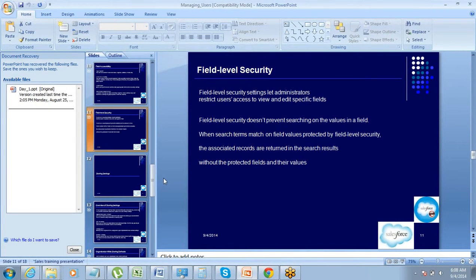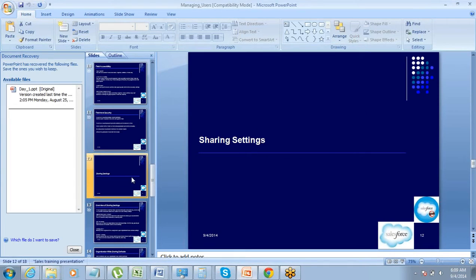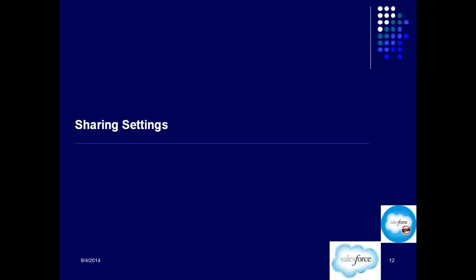So far we have seen how we control access to applications, objects, tabs, and fields. Now the other part that we are going to talk about is record level security. For that we are going to talk about the sharing settings. Record level security is what?